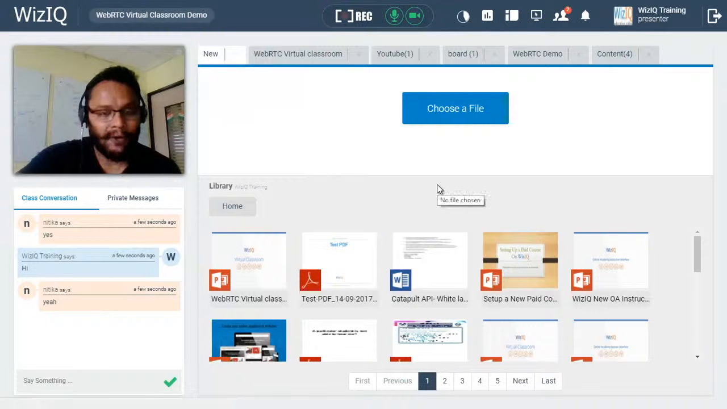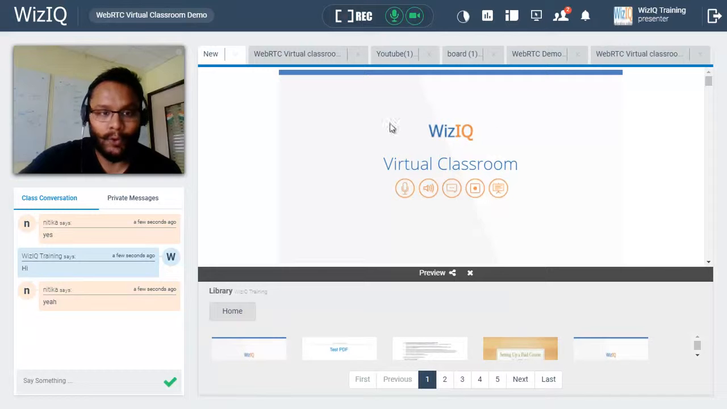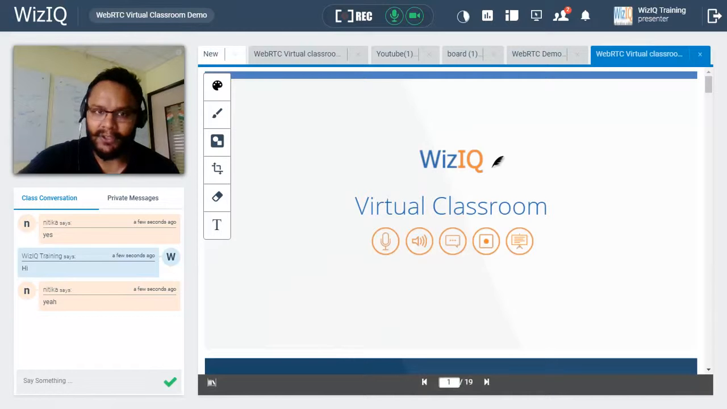Now, apart from that, if you have already uploaded your content in the content library, all the content that you have uploaded will be listed here, and you can select the content, and that will give you a quick preview of that content just to make sure that this is the same document that you wish to share. Click on the share button right next to the preview, and when you click on that, this presentation will be added into the virtual classroom.